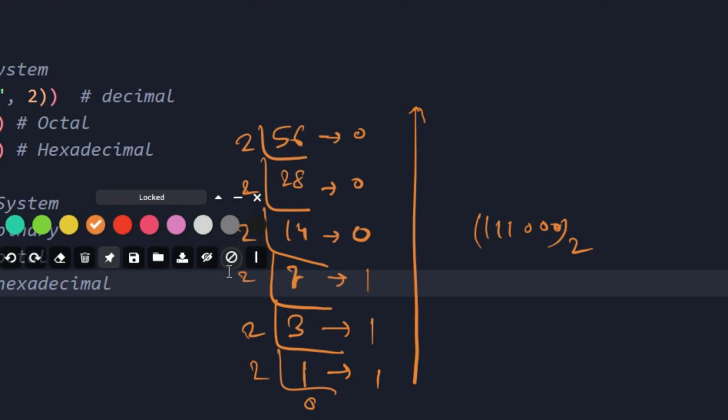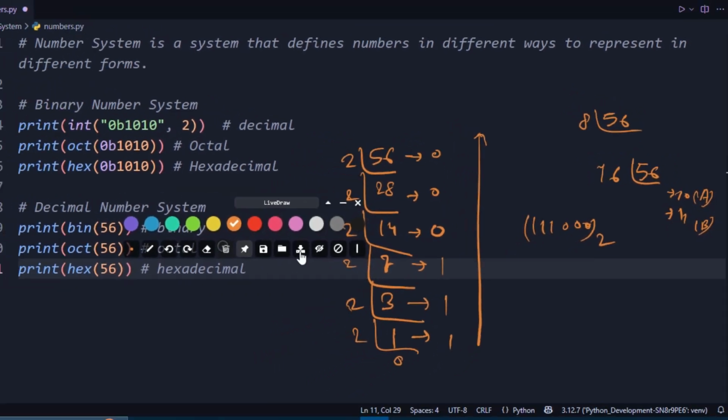Okay, similarly, if you want to convert from a decimal to an octal, you need to divide by 8. Again, move from bottom to top, and for hexadecimal you need to use 16, and again bottom to top. And remember, if you are getting the remainder over here, let's say 10 or maybe 11, you can't write 10 or 11. You have to use the representation I've shown before as A or B. Okay, you remember this.